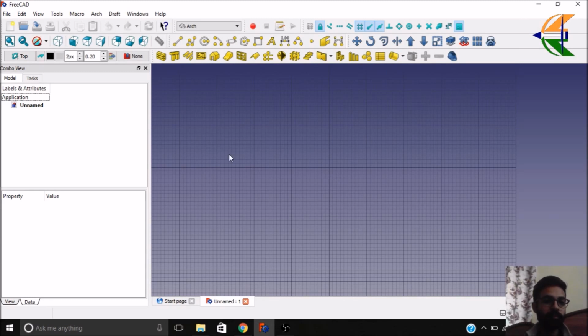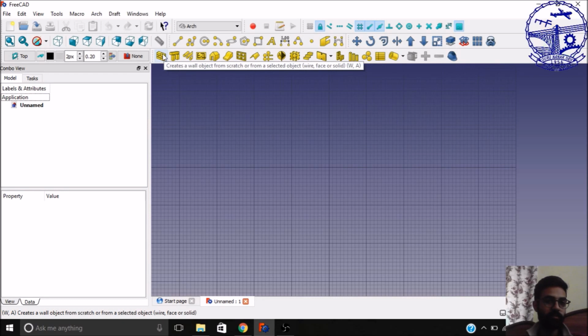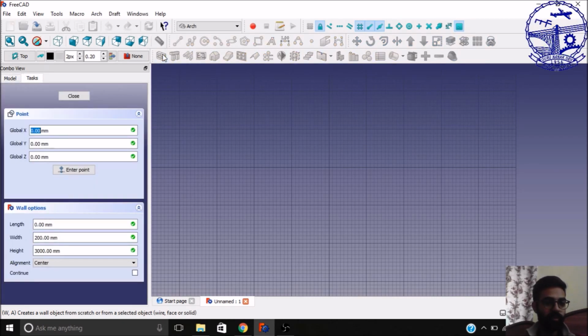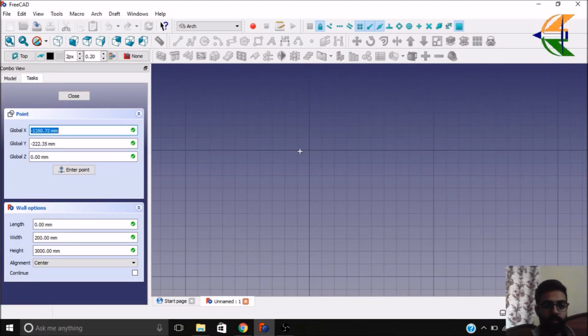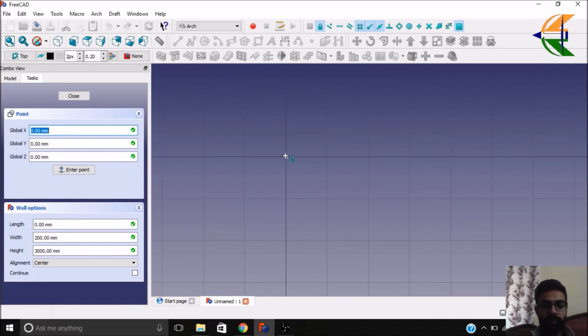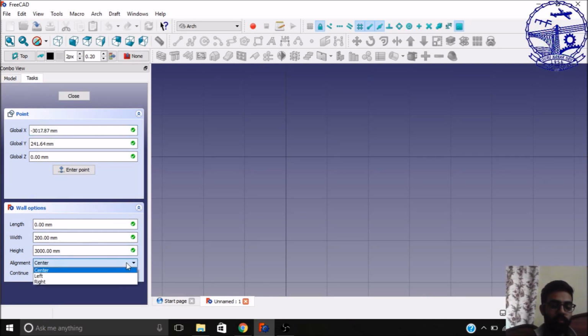If you just want to create a wall, simply click on this option. So you see here you have a new dialog box where it's asking you for the global placement for the initial point of the wall. Either you can use the GUI by simply clicking here, or you can enter your required points. Then you have the length of the wall, the width, the height, and the alignment. Either you want it for the left, right, center, or whatever you want.